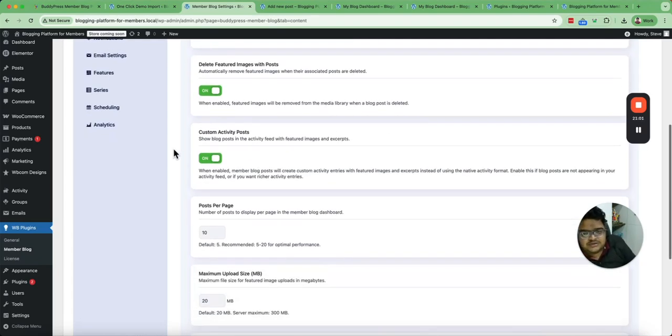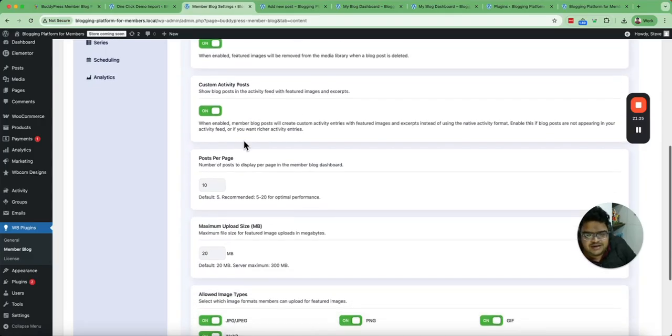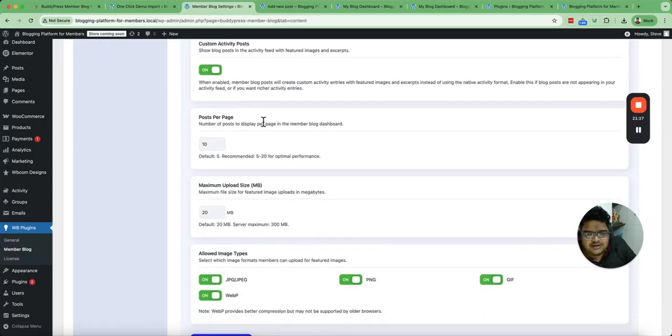Custom activity post, as I say, in this demo we are showing how you apply this member blog feature in a community. It does not always need to be a community. On any WordPress site, you can use that member blog feature. But right now we are using it on the community side, where you can create an activity post for each new blog which is published on the website, and how the post will be visible on the dashboard.